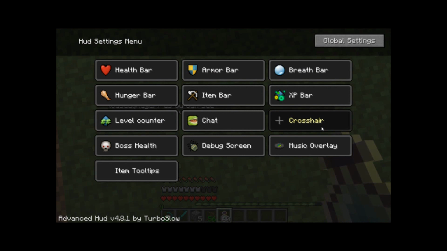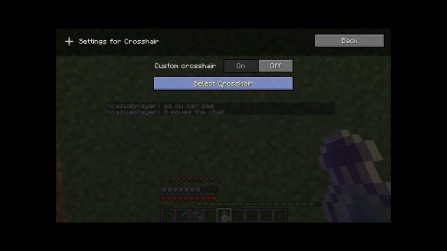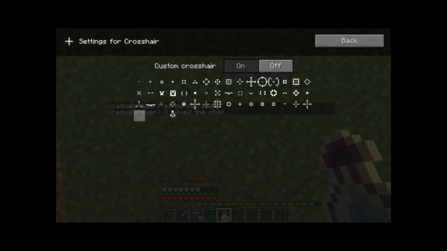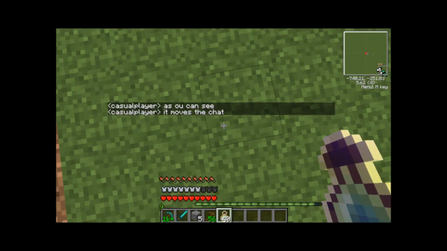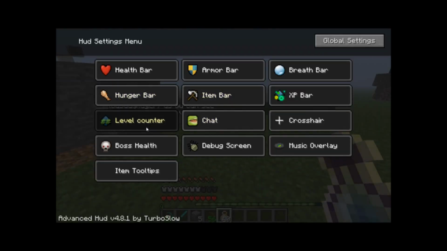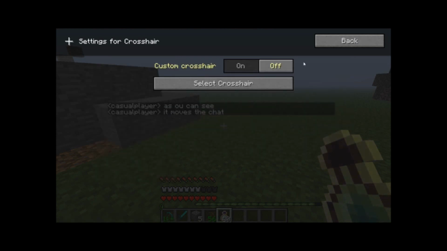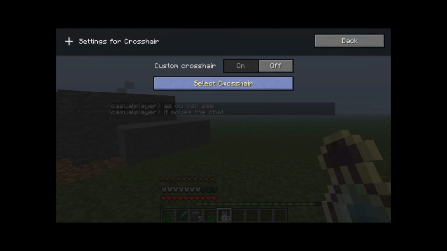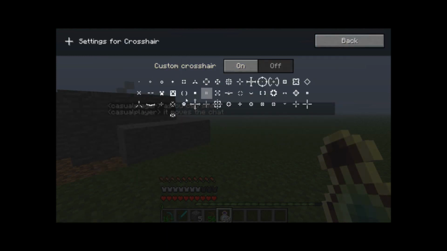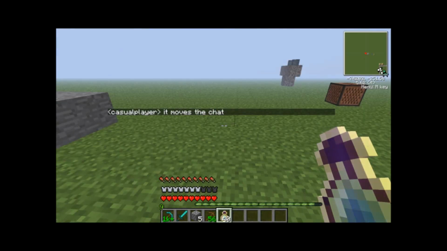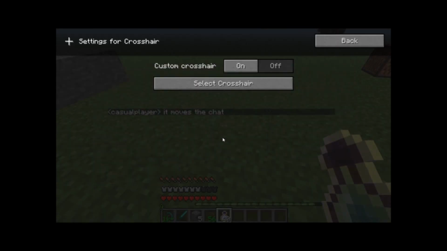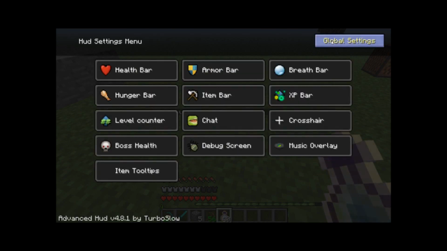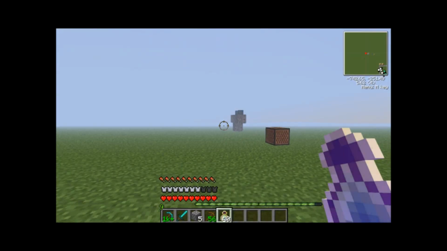Now, a neat feature with this is you can change your crosshair, and when you click select crosshair, you can select all these different kinds of crosshairs. My favorite is these two, like Enderman eye type things, just because it's a lot nicer and smoother, and I'll use that one. Oh, duh, you have to actually enable it first. My bad. Custom crosshair on. Bam. As you can see, I have a different crosshair, so if I want a scope, I can get a scope. So that's that.